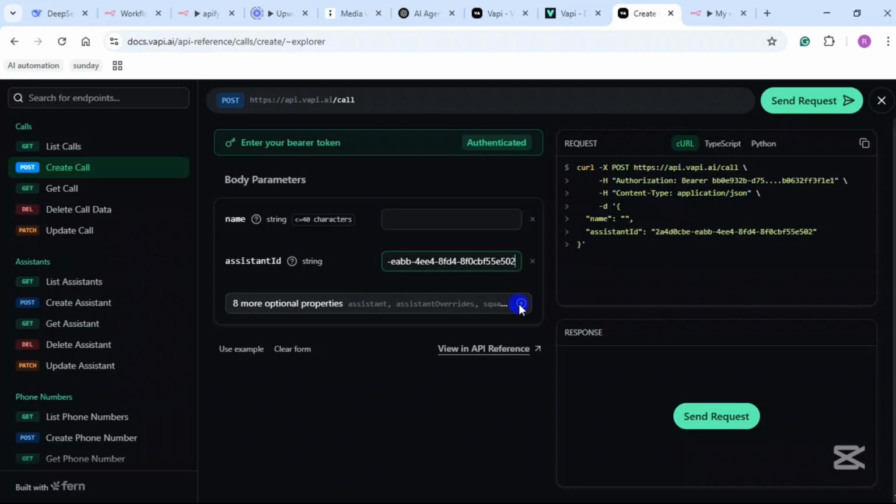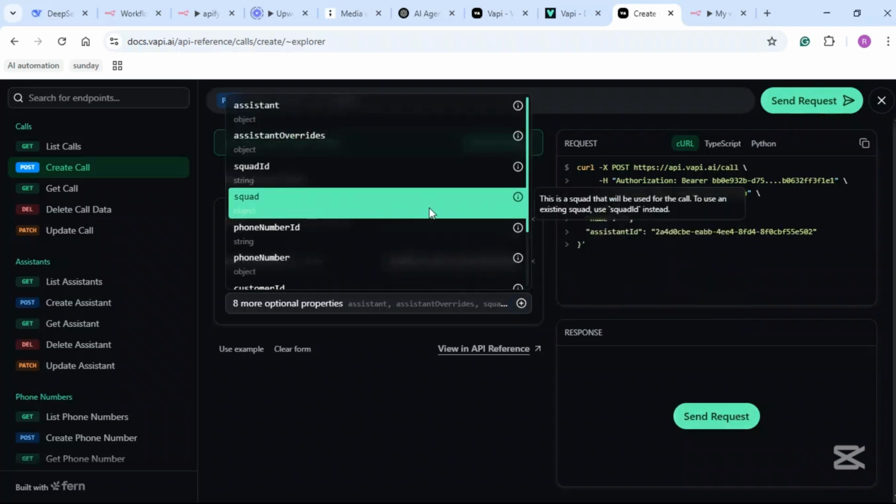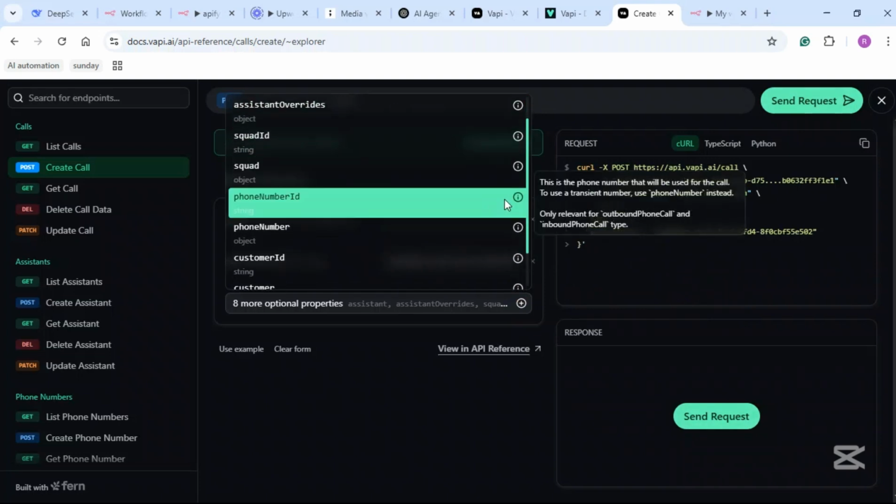And what we also need is the phone number. This phone number is what we're going to use for the outbound call. So I think this is it. This is the phone number that will be used for the call. Choose a transmitter using a phone number instead. Only relevant for outbound phone calls and inbound phone calls type. So we are going to use this.